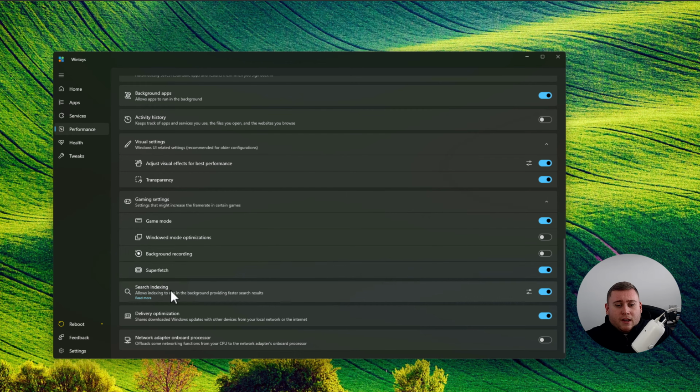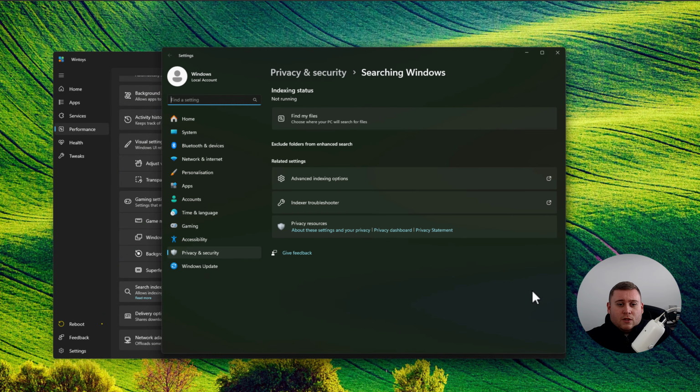You've also got search indexing, which, if you've got a hard drive that's running quite slow, might be quite good to switch off. So we can just switch that off there. Unfortunately, it will mean that your searches may take a bit longer if you are trying to do a search in Windows. You can also click on that and it'll take you into the original Windows search settings, and you can customize your settings within Windows based on that search feature as well.